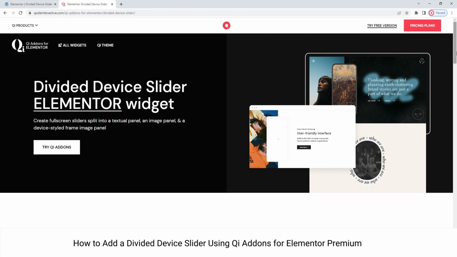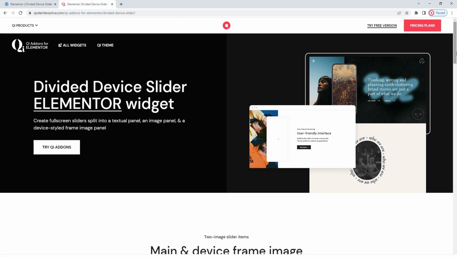Today we'll take a look at the Divided Device slider, another one of the widgets in the Key Add-ons for Elementor Premium Collection. The Divided Device slider will help you create stunning page elements with layered images and text, as well as all the nifty touches like navigation, buttons for additional information, and more.